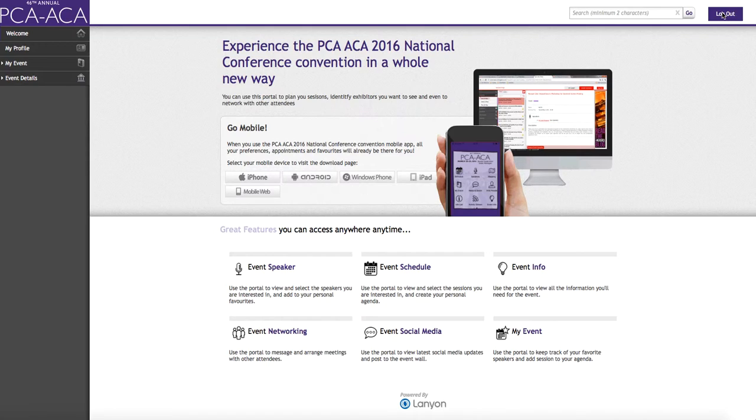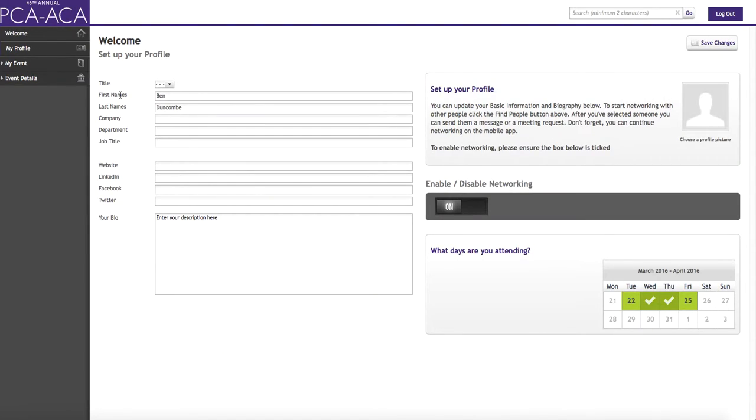So after you've logged in, the first thing that I would do on this page is I would go into my profile. So this is where you're going to give information that will be relevant to other attendees who may or may not want to network with you. So you can put as much or as little information in here as you'd like. I would say, the more information you provide, the more interesting you might be to a potential attendee that may or may not want to network with you.